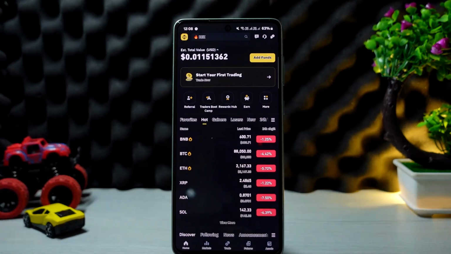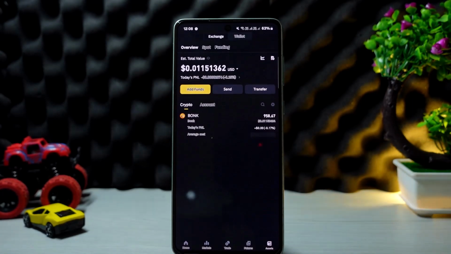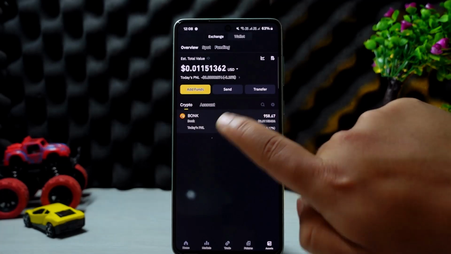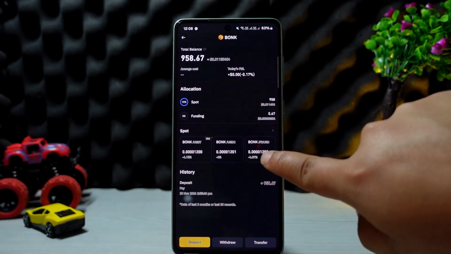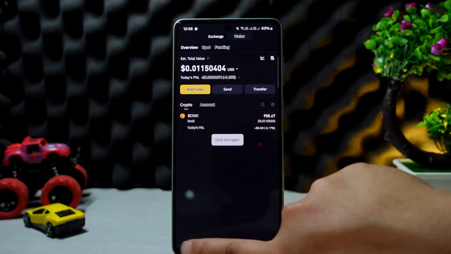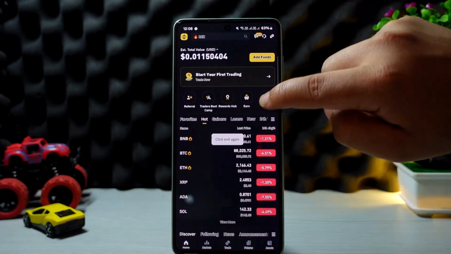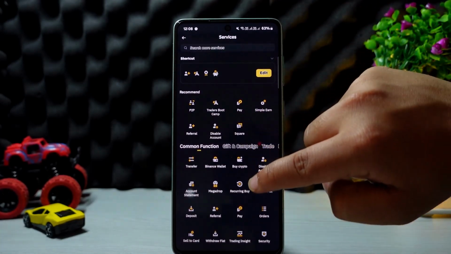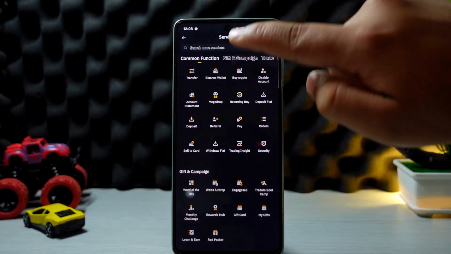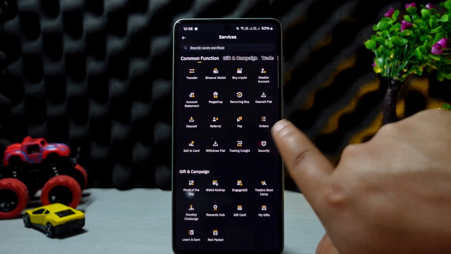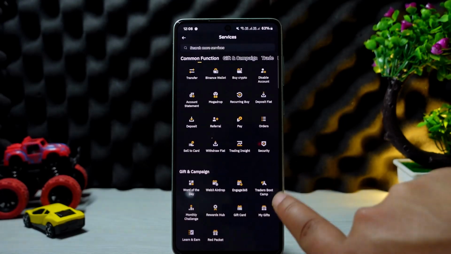Once you have opened up the wallet here, you can either head into the assets tab here and view the assets here that you own. You can tap on it and you can see the withdraw option. You can see deposit withdraw option, or you can simply from the home screen directly head into more option and you shall see here deposit and withdraw option as well right here. So you can see under common function deposit and withdraw option.